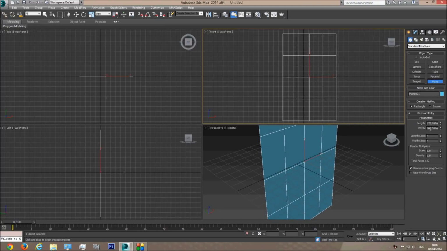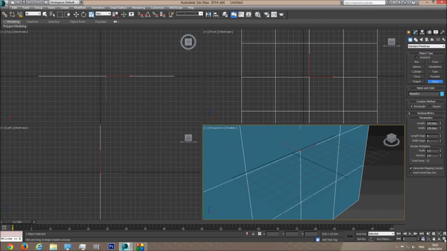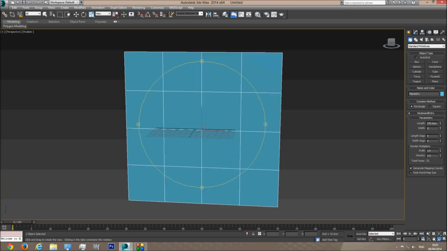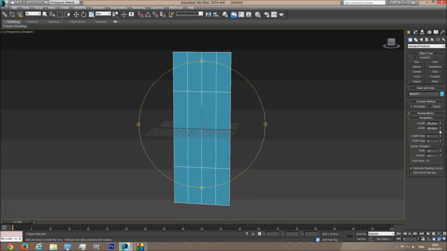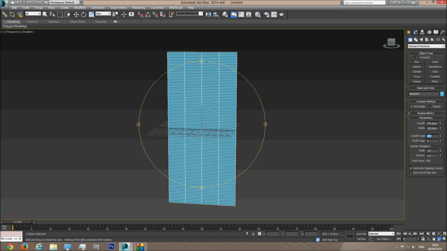So the plane's height needs to be almost till the ceiling, and our ceiling is 280 centimeters, or 2.8 meters, so I'm going to make the curtain 270 length, and the width I'm going to make it something like 100. Alright, maybe a little bit more, 120. That's fine. Now I'm going to increase the segments count to 100.